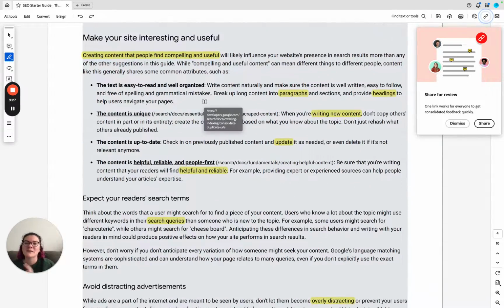Then it has a section on making your site interesting and useful for people. So it's all about creating content, but about how that's formatted as well. And these are pretty basic things that they've always said, like break up long content into paragraphs, have headings so that people can have signposts throughout it, make sure it's unique content. And I really think this is good.